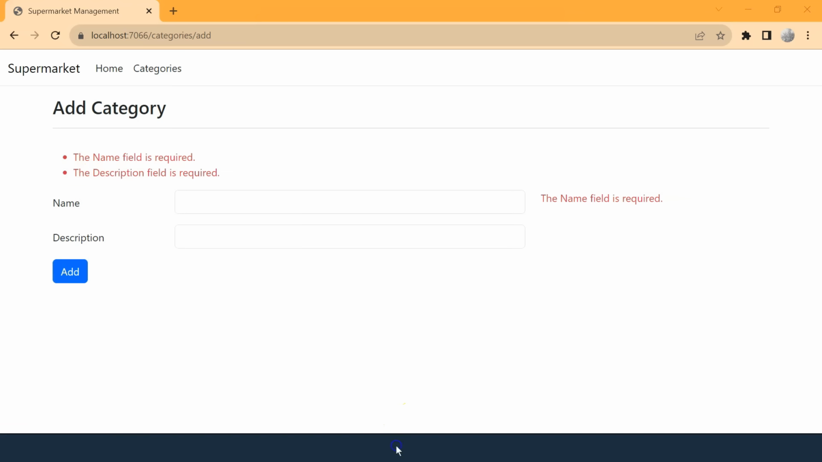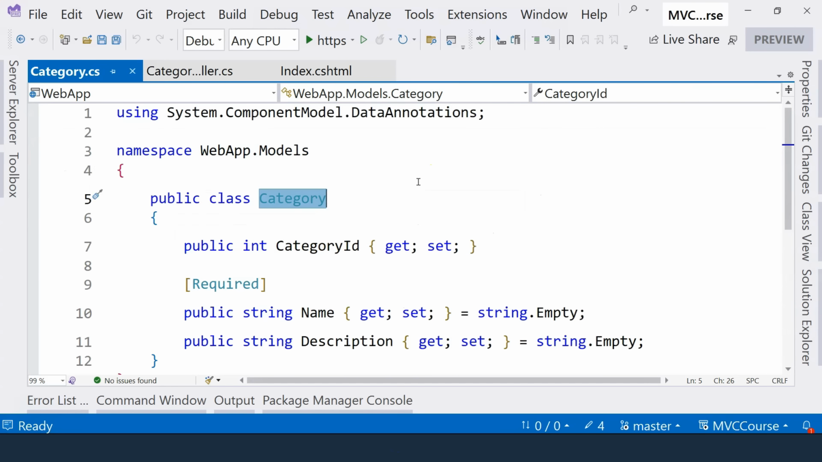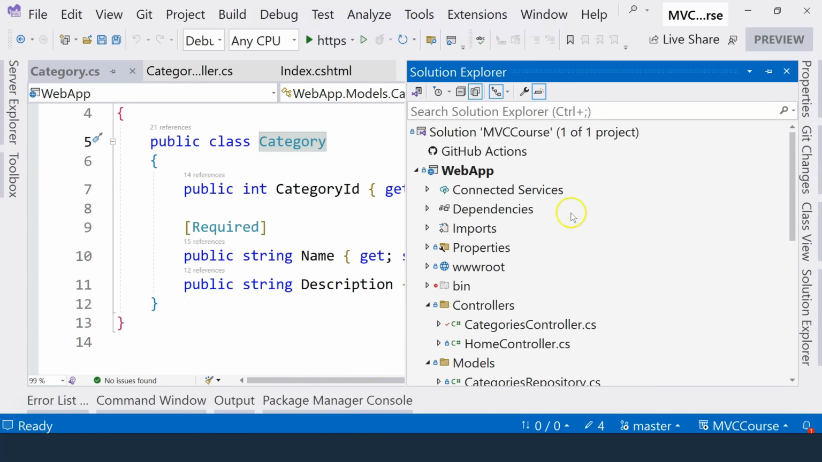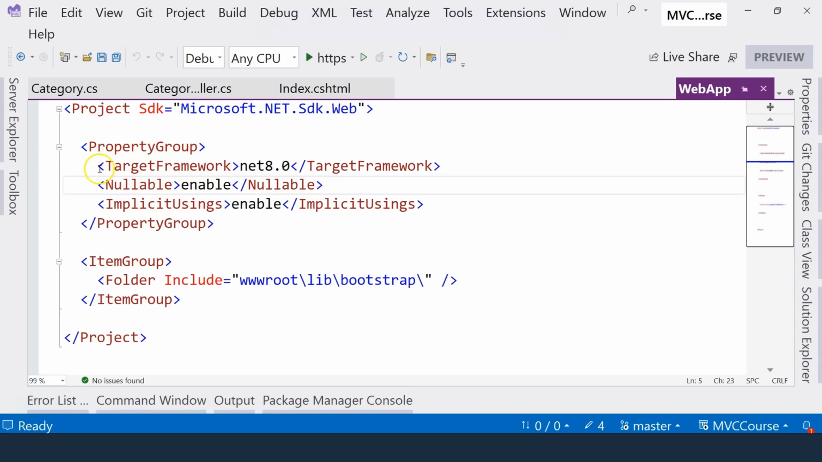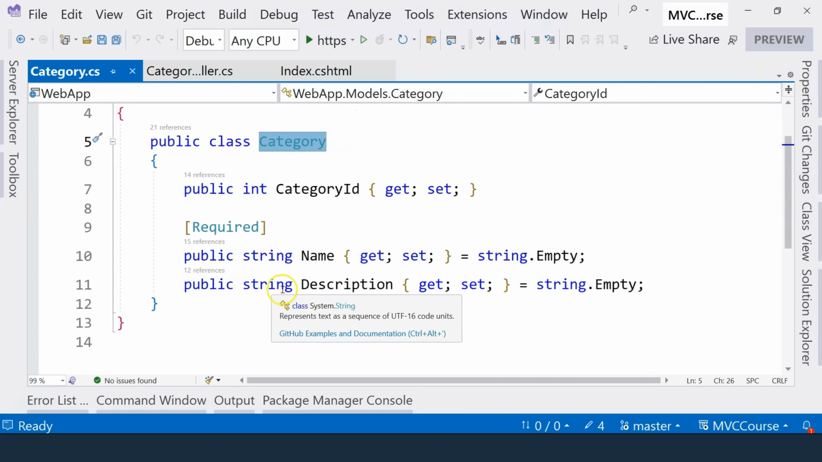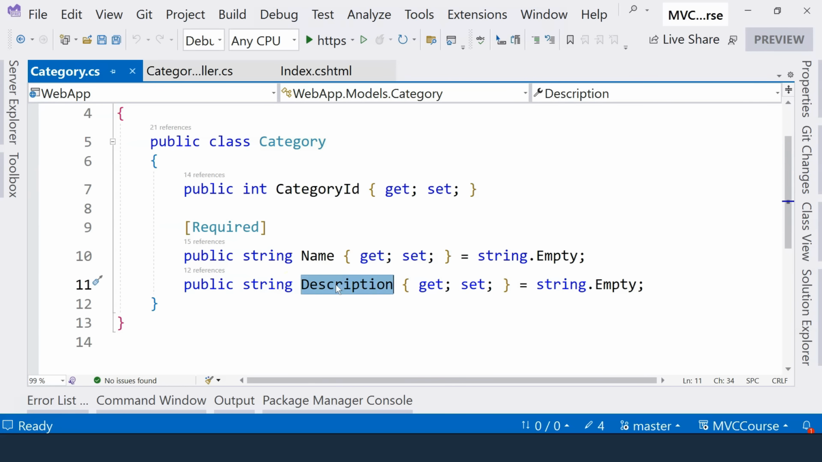But if we go to the category model here, we can see that we did not actually specify that description is required. That's because by default, an ASP.NET Core application enables nullable. Click on the project, and then we can see the project file. We can see that nullable is enabled by default. That's a good thing. We don't have to disable it. But in order to actually make this description not required, right, optional, we can use a question mark over here.